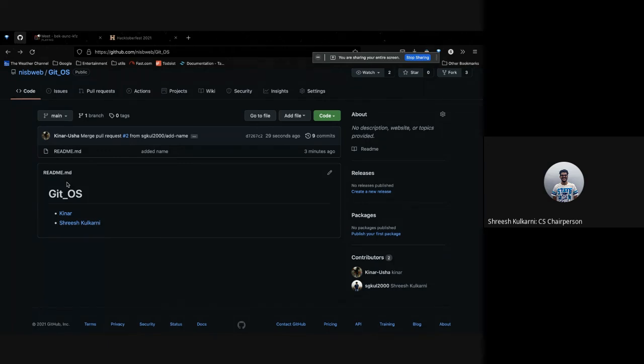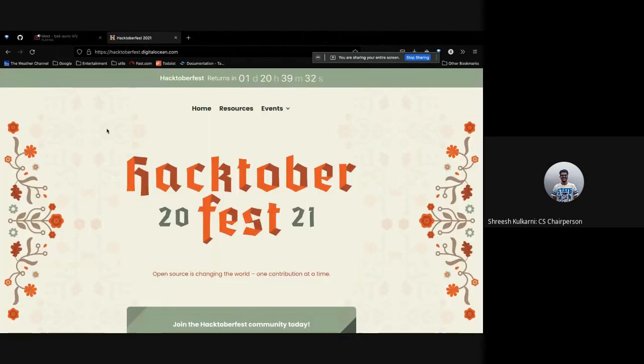Okay. Hacktoberfest is a month-long celebration of open source software. So what exactly is Hacktoberfest? Hacktoberfest is an event which goes on for 1 month in October every year. And for 8 consecutive years, it has been hosted by DigitalOcean. So if you head over to hacktoberfest.digitalocean.com, you can see that Hacktoberfest is coming soon. Registrations start in 1 day, 20 hours, and 39 minutes.